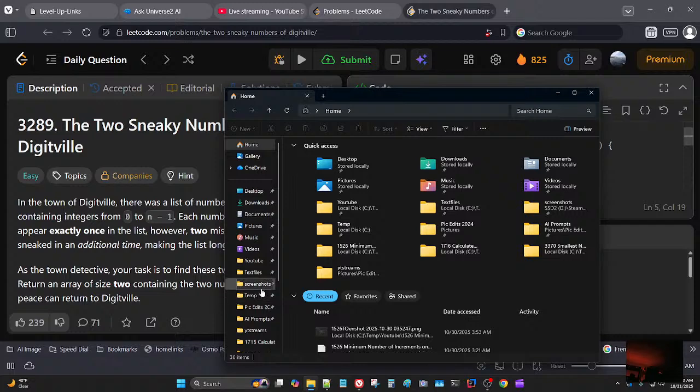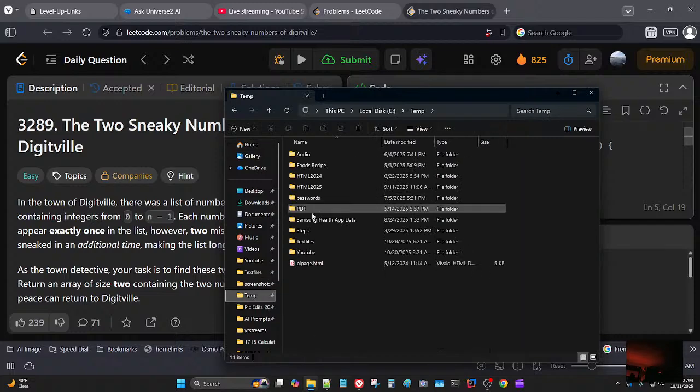Let's see if I can find my HTMLs. Are they in temp? Yeah, right here.